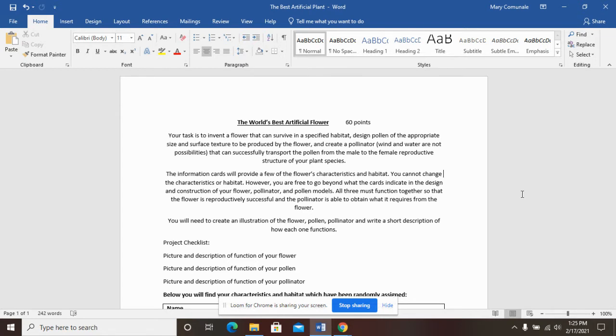Your task is to invent a flower that can survive in a specified habitat, design pollen of the appropriate size and surface texture to be produced by the flower, and create a pollinator. You cannot use the wind or water. It has to actually be some organism that would come and pollinate your flower. It needs to be able to successfully transport the pollen from the male to the female reproductive structure of your plant species. So you are completely making this up.